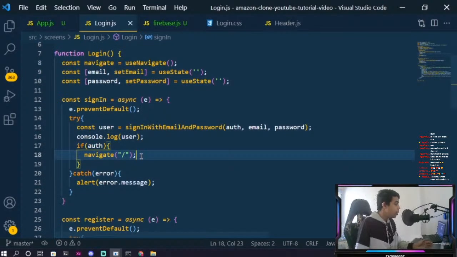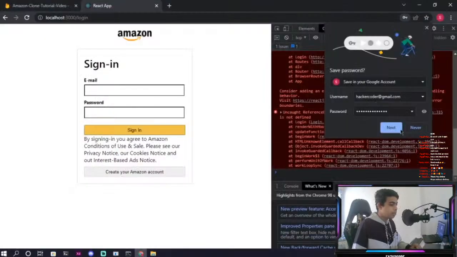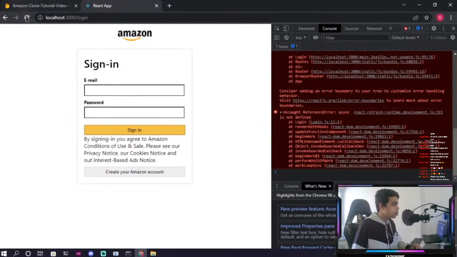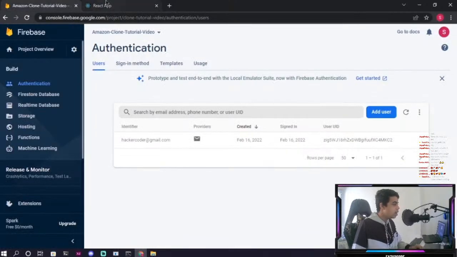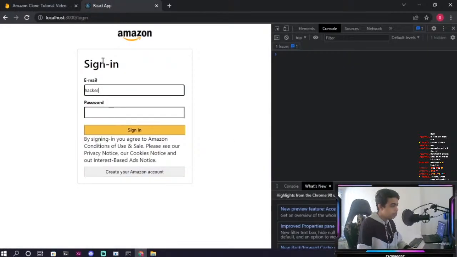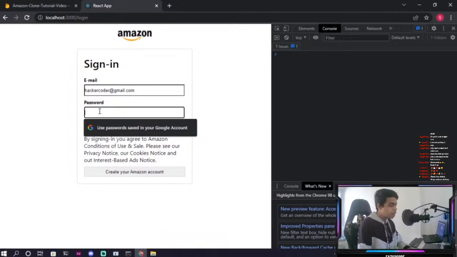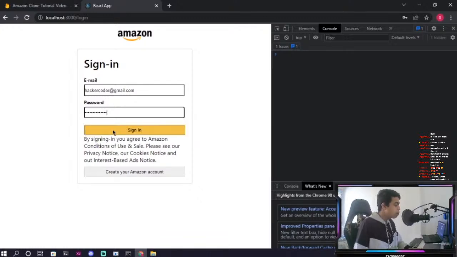So let's see whether it works fine or not. For doing that, I will come to my React project. Great, and I'm just going to refresh once again. And now let me enter my registration details. That was hackercoder@gmail.com. And now let me even enter my password. That was the same, hackercoder786.